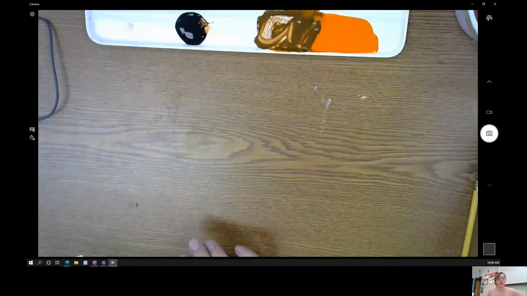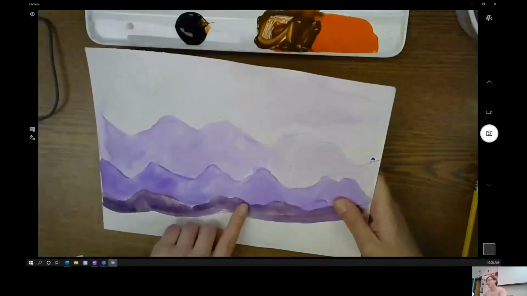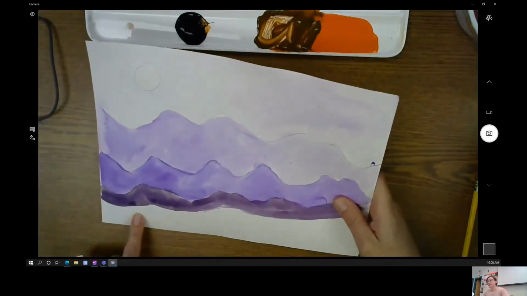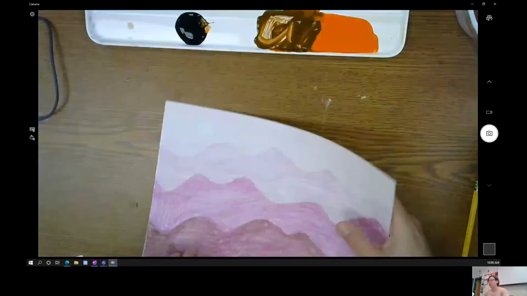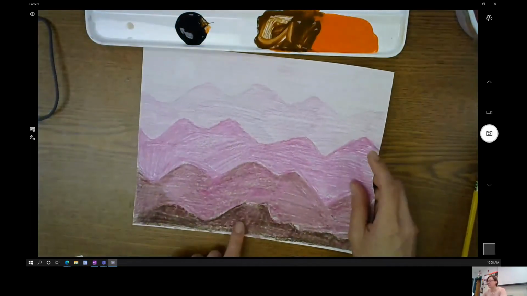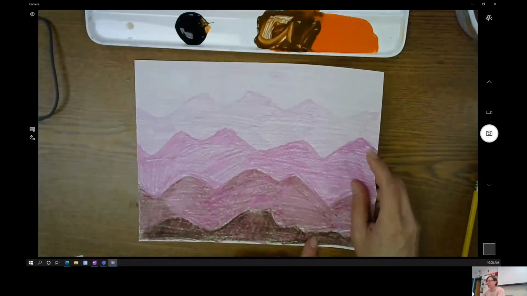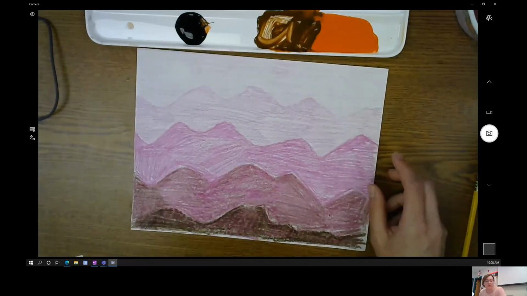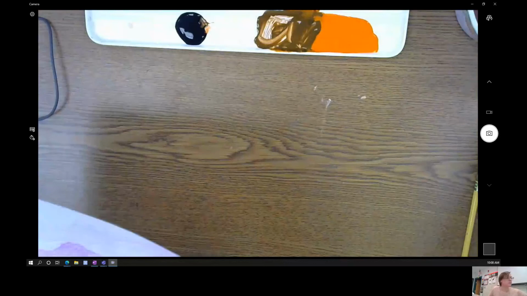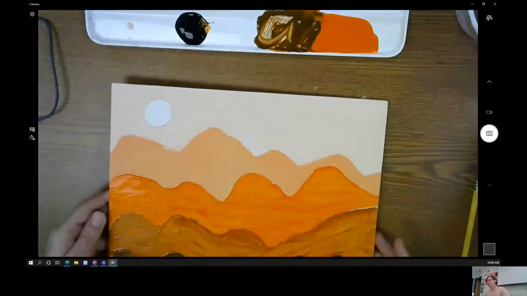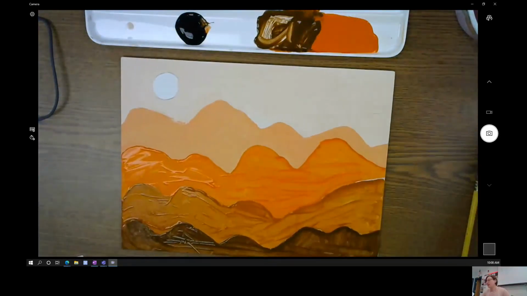If I were using watercolor, I would just simply add more black on the bottom to make it really, really dark. If I were using crayons or colored pencils at home, I would also blend more black or brown or a darker color on the bottom to finish this out. That is it. That is our tint and shade landscape.